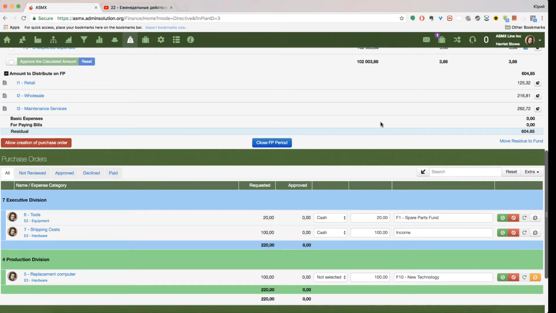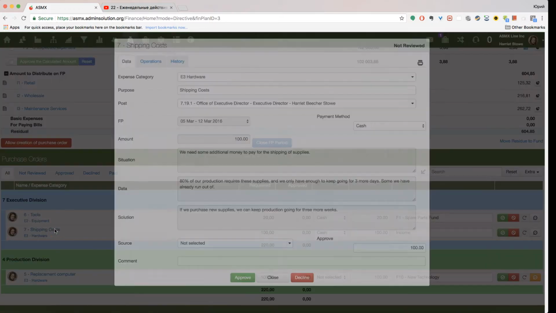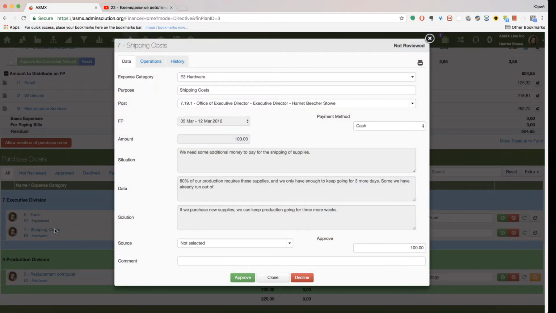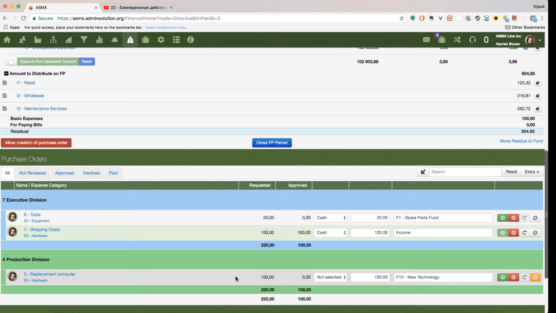Let's review an example purchase order: shipping costs. The money is needed to get supplies through customs. The employee writes that for most of these products, the warehouse stock is low and some have run out completely. Therefore, the approval of this purchase order directly affects income. If we do not approve, we will lose money. So let's approve. The background immediately changes to green, showing that we have successfully approved it.